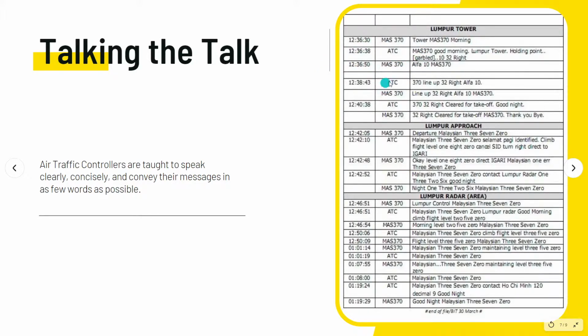The air traffic controller replies, Mike Alpha Sierra 370, good morning. Lumpur Tower, holding point, line up, 320 Alpha 10. Okay, so I believe these are taxiways. I think he's saying to line up with a particular taxiway and to follow those. Cleared for takeoff, nice and easy. He has permission to take off. Good night, as in I'm done. Thank you, bye. Then he contacts approach.